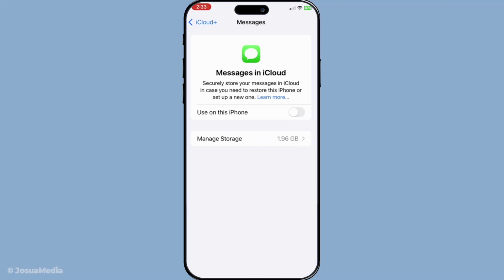And there you have it, you've successfully learned how to enable or disable iMessages on iCloud. Adjusting these settings according to your preferences can help streamline your communication and optimize your device usage. Remember, you can easily revisit these settings if your needs or preferences change in the future.